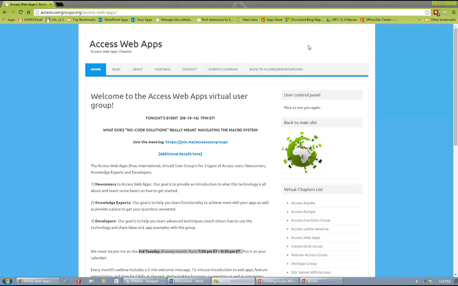Okay. So in this presentation, we're going to be talking about navigating the macro system. But Dave asked a quick question about using web apps. You can run web apps on your mobile device. It's not the best look and feel of an app. You do have to do a lot of scrolling left and right, and up and down.